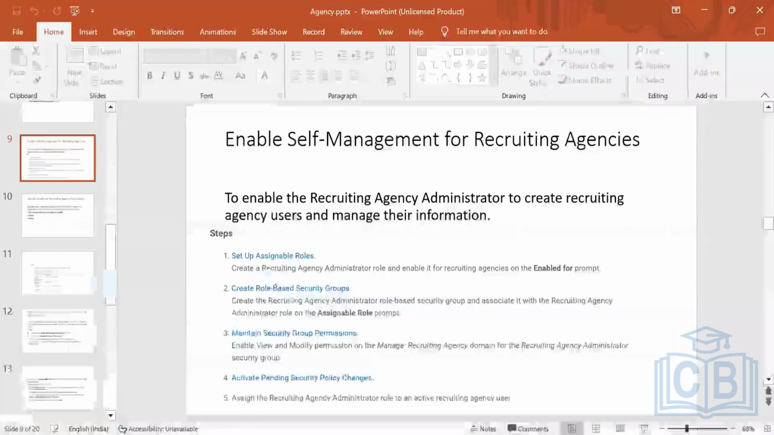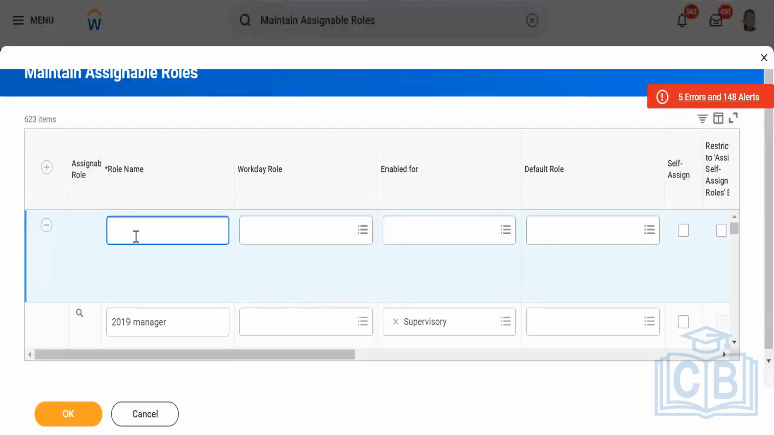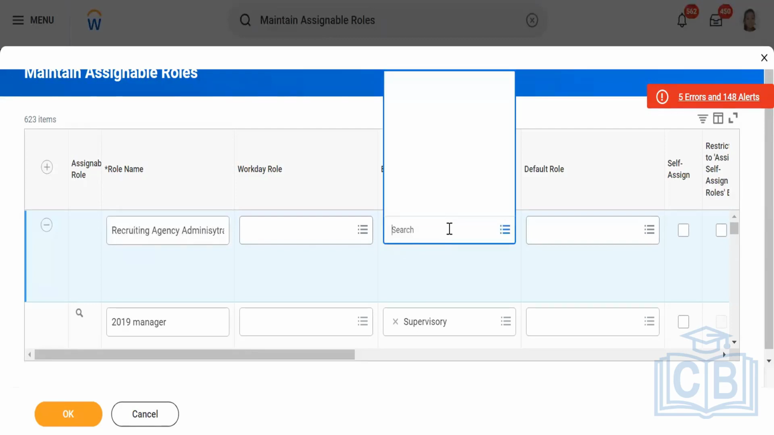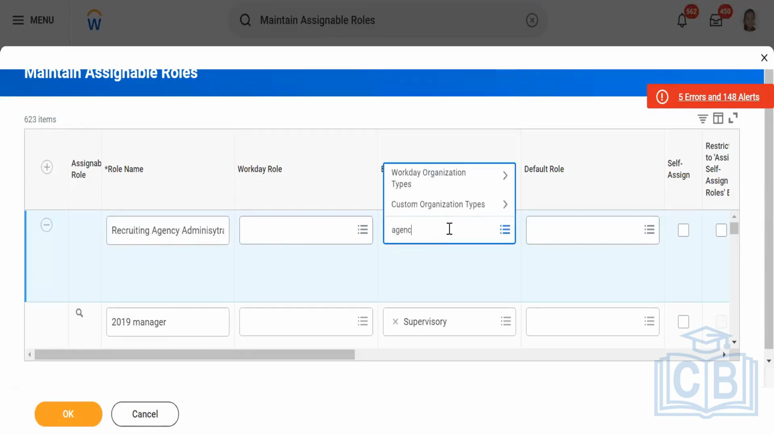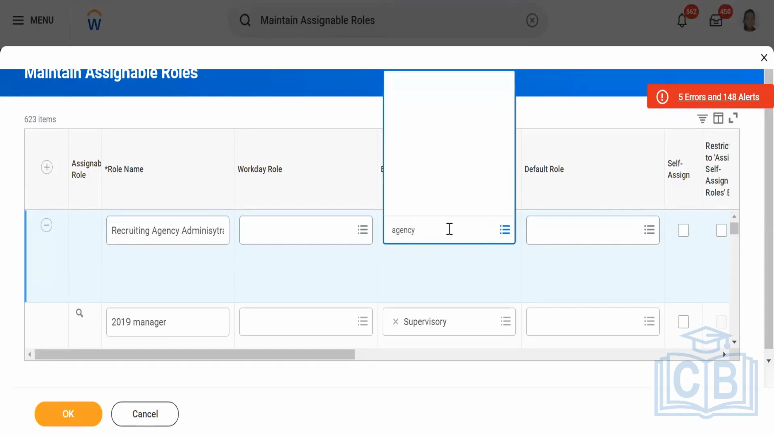The role would be recruiting agency administrator. We are creating this role, and we'll put a skin so that there is no clash. I'm just doing this and enabling it for agency level. Last time we did it for primary recruiter at job requisition level. Now we are doing it here because we are creating the role.